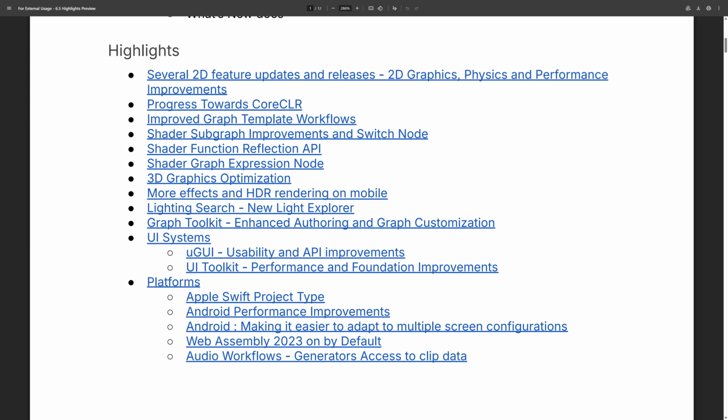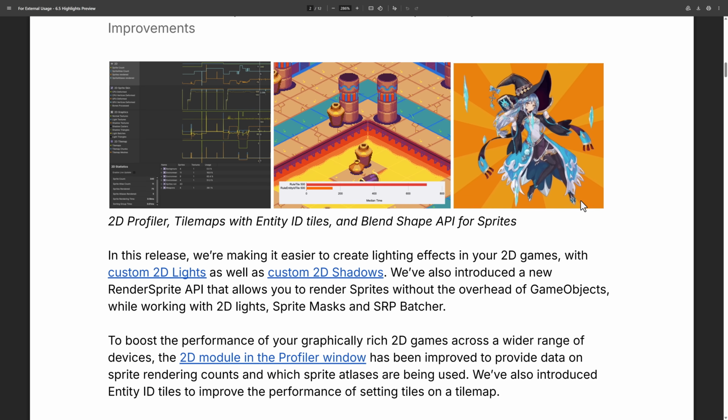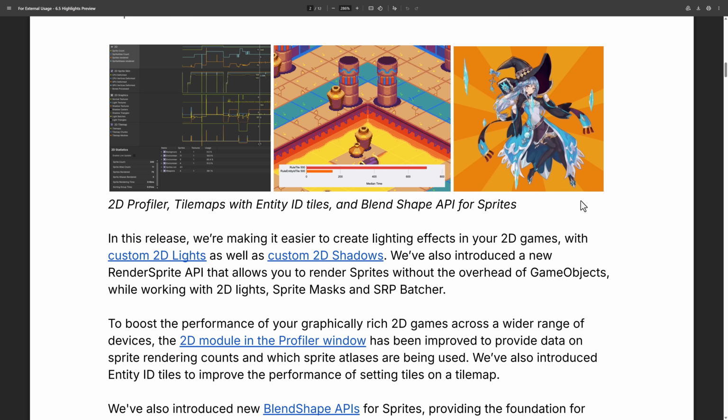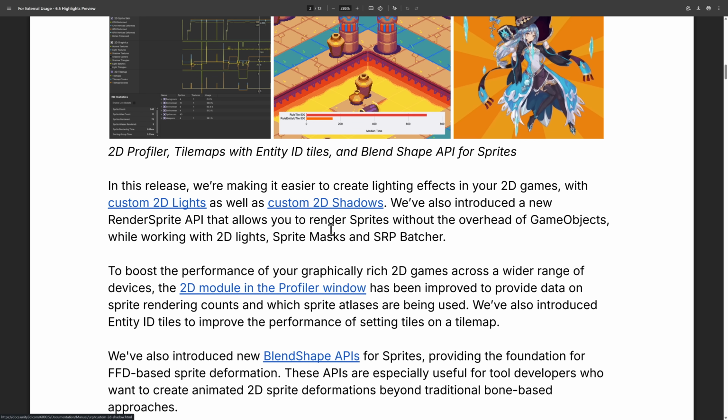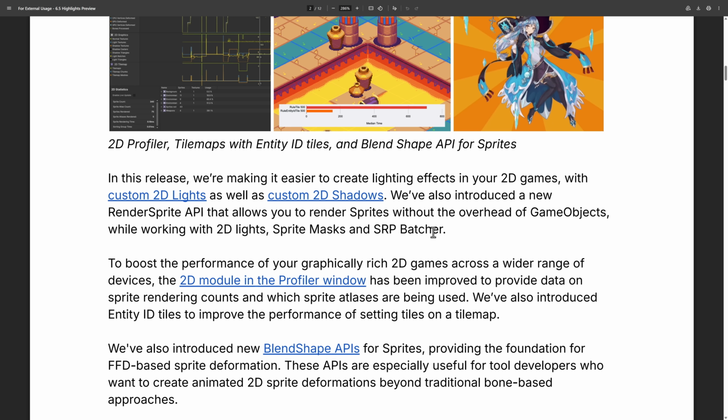Now, there's been a number of changes behind the scenes as well. Let's go take a look from the highlights here. We're not going to go through things line by line, but we're going to focus on some of the things, especially in the world of 2D. 2D got some nice love here, including the ability to create custom lights. The example they show is like creating a triangular light. Only takes a handful of lines of code. Also, custom 2D shadowing. This is all code driven, by the way, but allows you to render sprites without the overhead of game objects while working with 2D lights, sprite masks, and the SRP batcher.